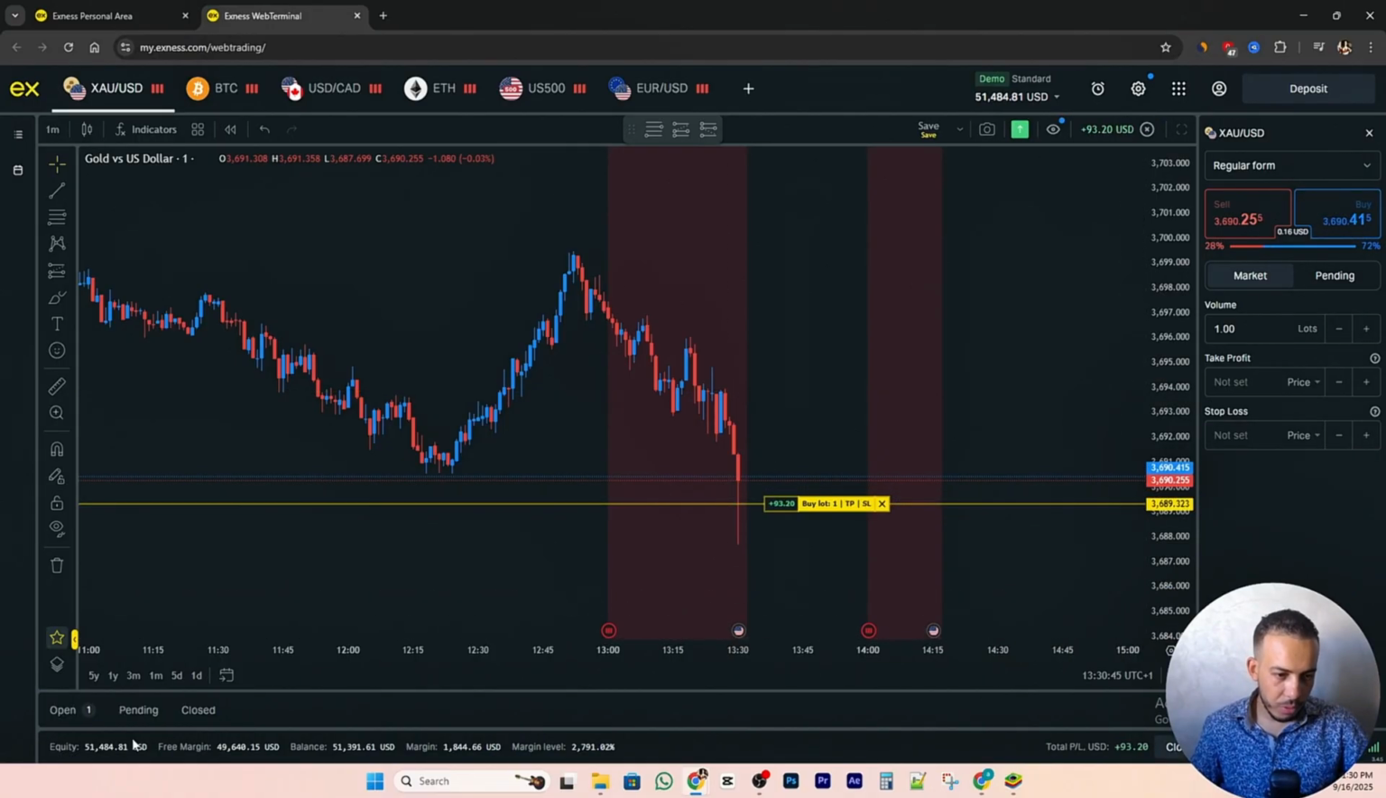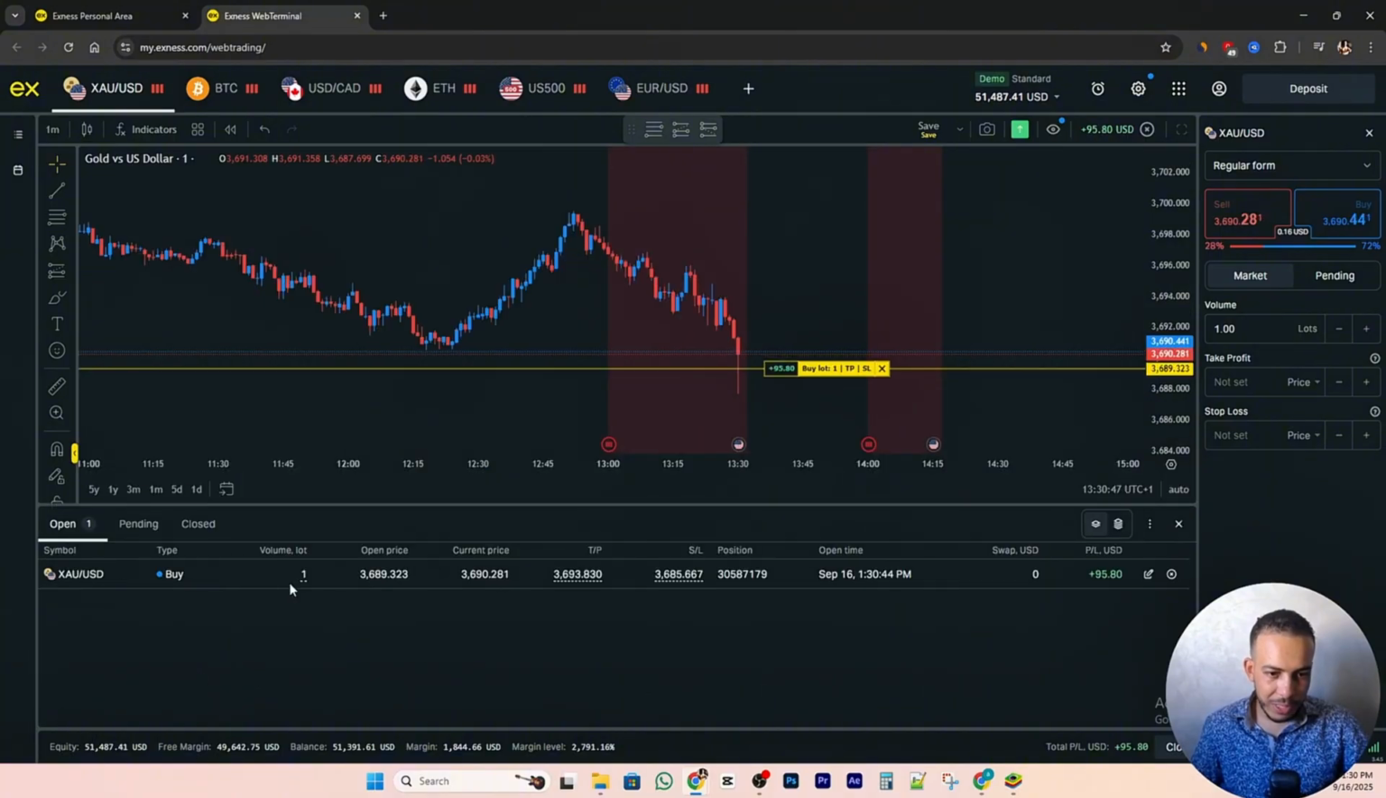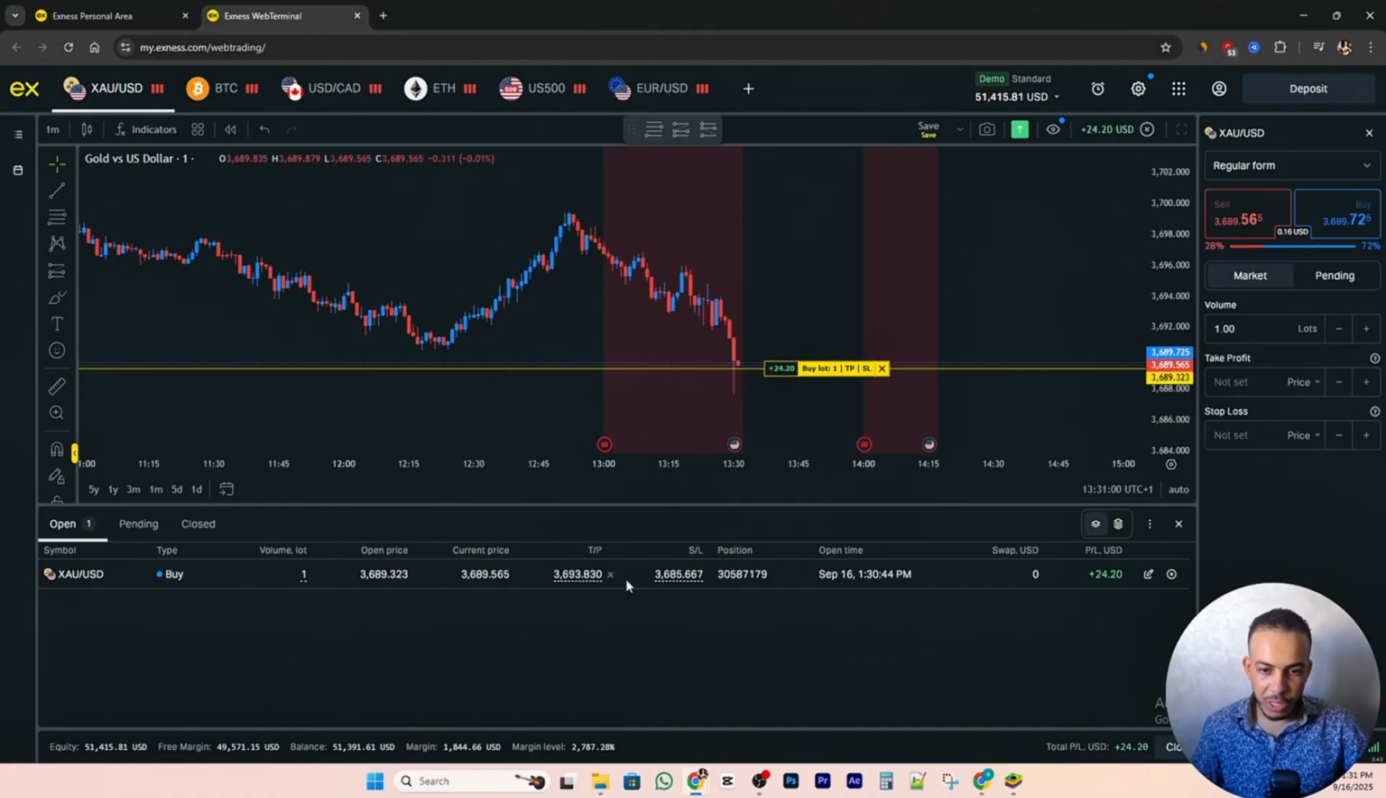And now go to open here and you will see your position. As you can see, this is your symbol. This is the type buy. We have here the volume, how many lots. We have here the open price, current price. This is your take profit, your stop loss, position, open time, and this is your PNL. So as you can see now, I'm making $20.